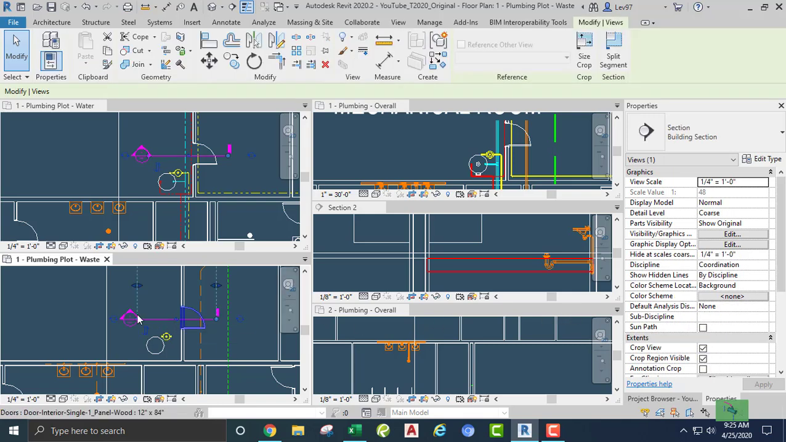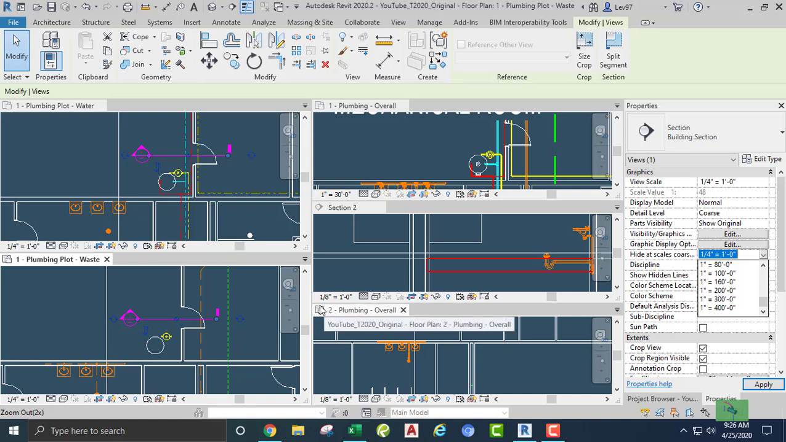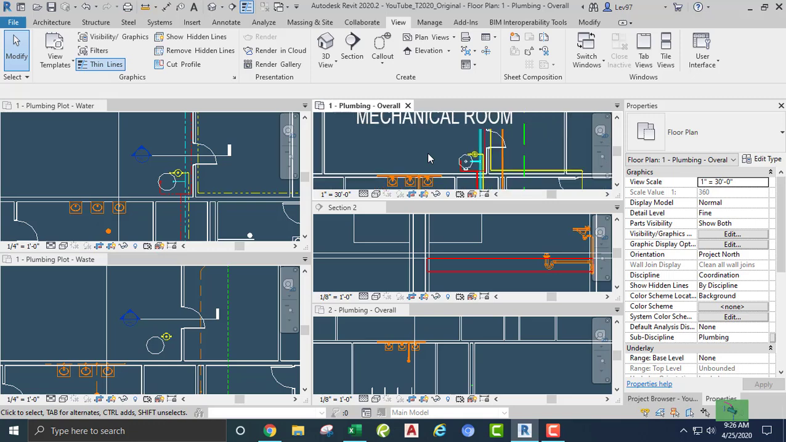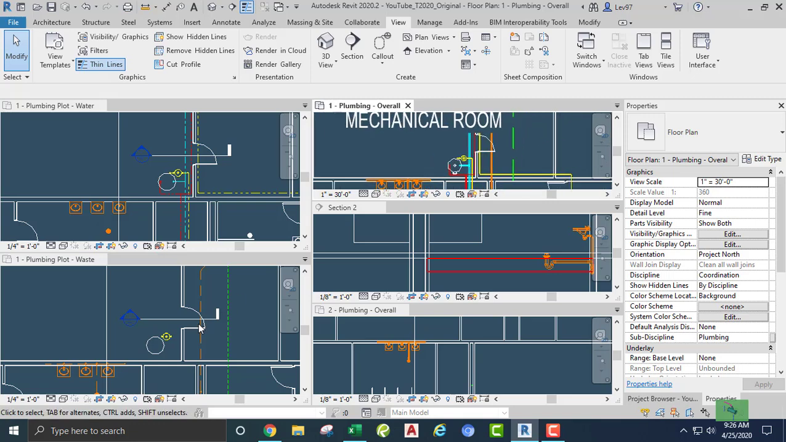set this section where it says hide at scales coarser than, set it at 1 inch is equal to 400 feet. I have not seen it break. Meaning to me, a break is if you see it here and you do not see it here. To me, that's a break.